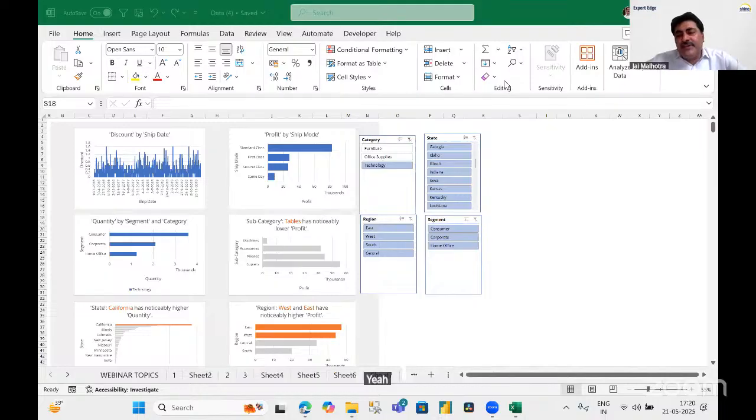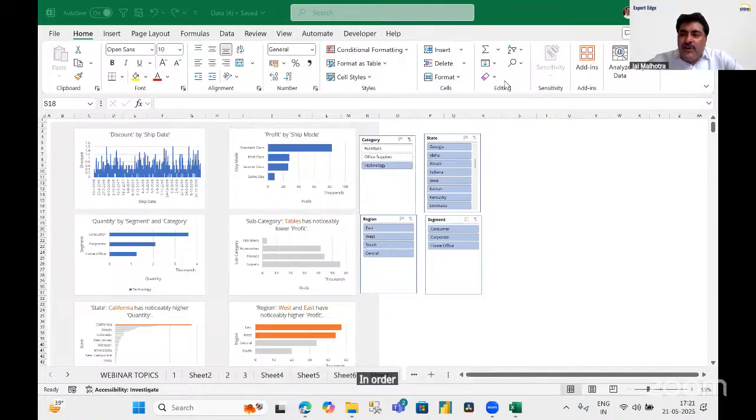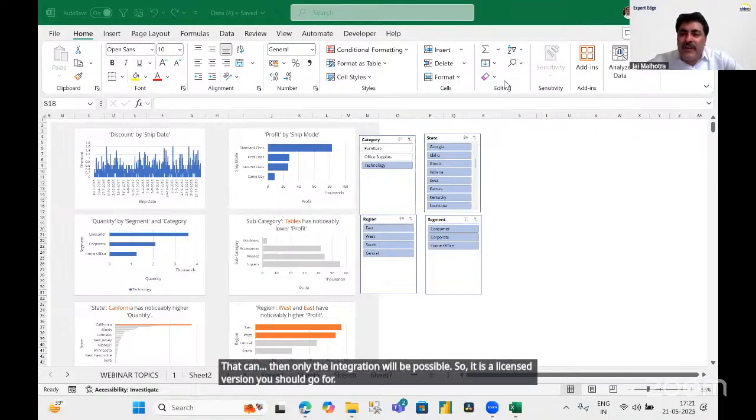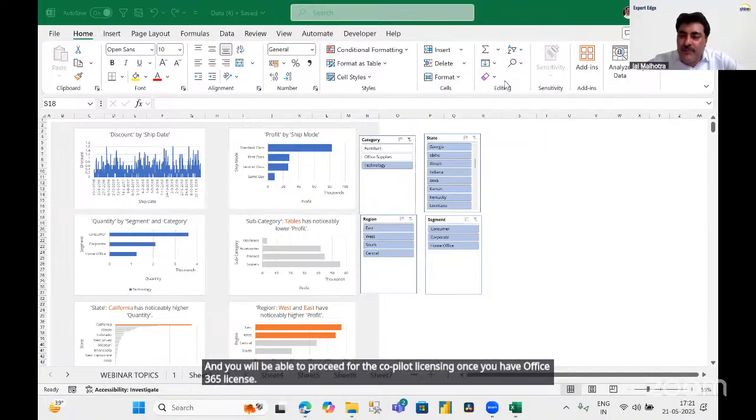First, I would like to answer the first question, that is how to add Copilot in Excel. In order to add or integrate Copilot into Excel, you must have an Office 365 license. Once you obtain the Office 365 license version, then you can go for Copilot Pro licensing as well. Only then will the integration be possible. So it is a licensed version you should go for, and you will be able to proceed for the Copilot licensing once you have the Office 365 license.